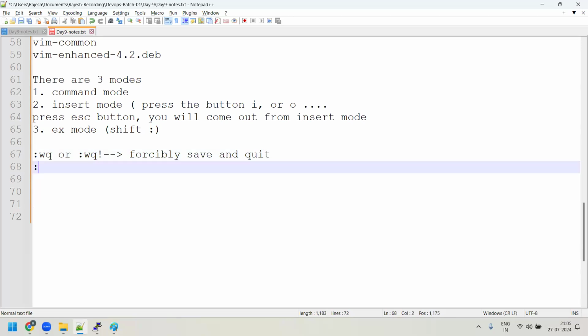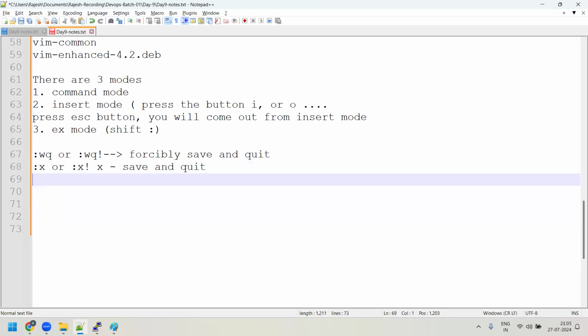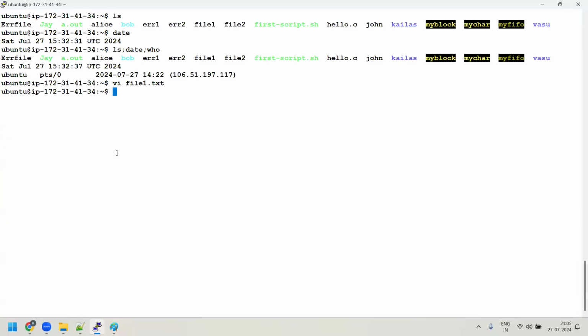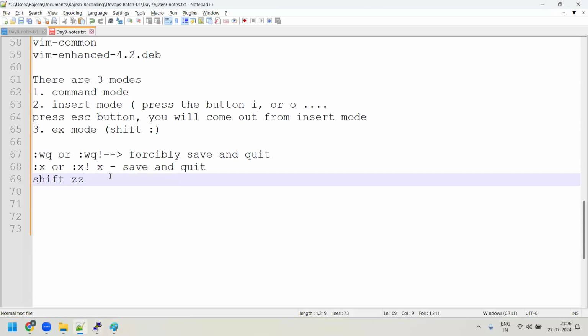Second way, either you say shift colon X, or you can say shift colon X exclamatory. X also does the save and quit. And the last method is you press shift and press the Z button twice. So shift ZZ will also save and quit. So let us see now. I can do either shift colon WQ exclamatory, or shift colon X exclamatory, or else I can do shift ZZ. See, that will also save and quit. These are the three methods of save and quitting.